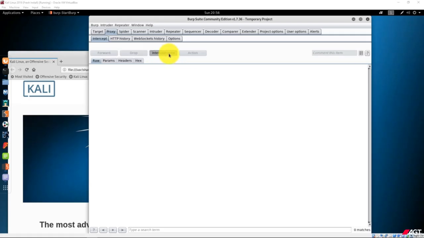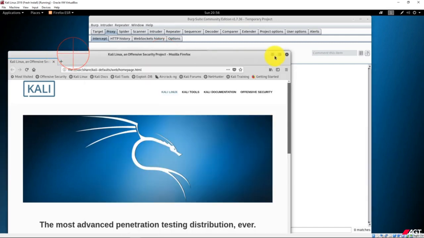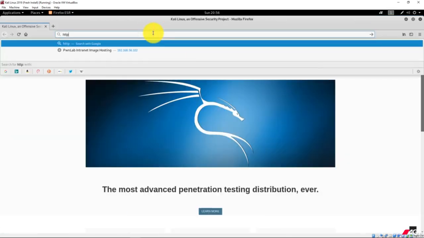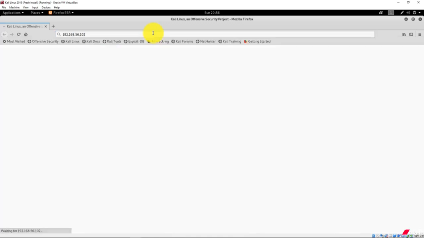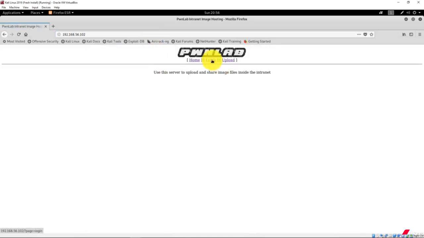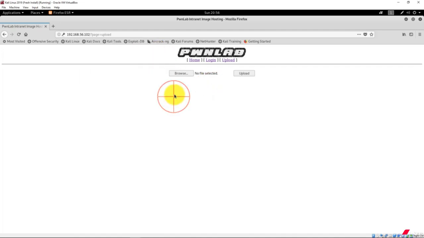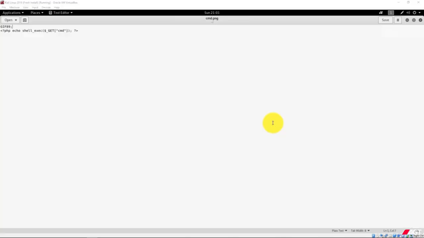Make sure that the proxy is off. Go to Firefox and go to the IP address of PwnLab. Log in. Let's try the username of Kent and the password that we just decoded. Click log in. Good. Looks like we're logged in with a set of credentials of Kent and the decoded base64 password.